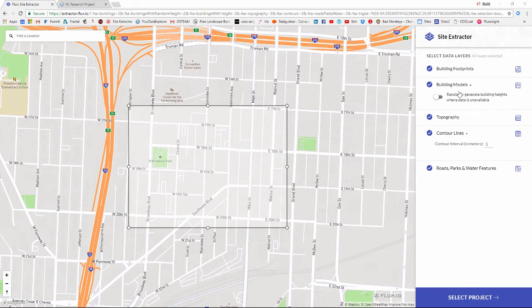One thing that the students like to use, which is a little unnerving at times for me, but can be okay depending on the type of site you're working on, is randomly generate building heights where data is unavailable. So in a location like this in downtown Kansas City, I have building footprints, and that's going to show up really clearly, but I do not have building heights. If I turn this on, this is going to generate solid models for me, but it's not going to give them a specific height. It's just going to give them a random height.